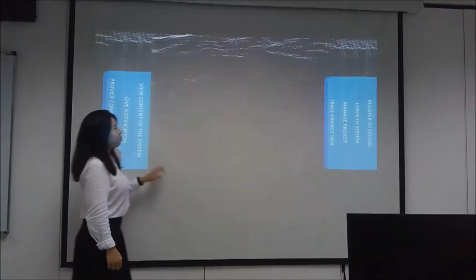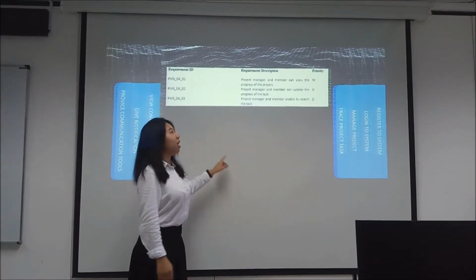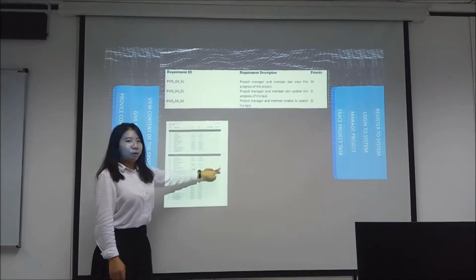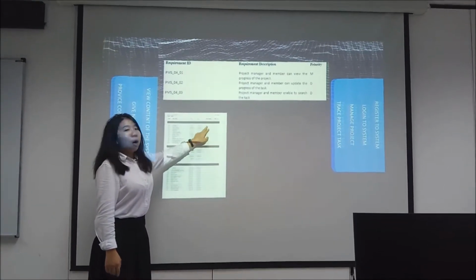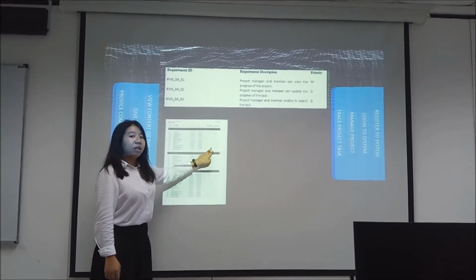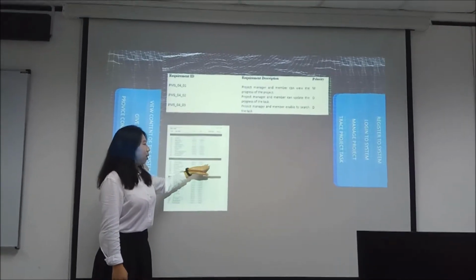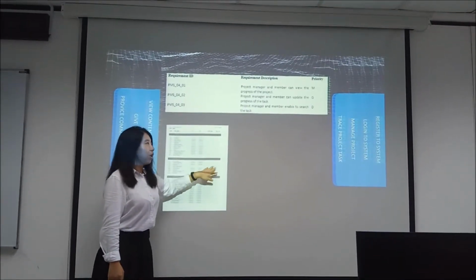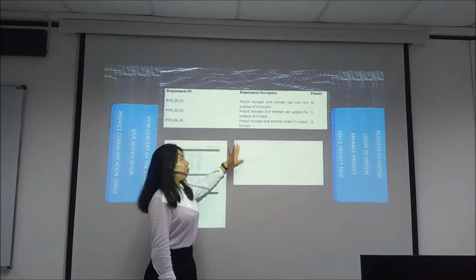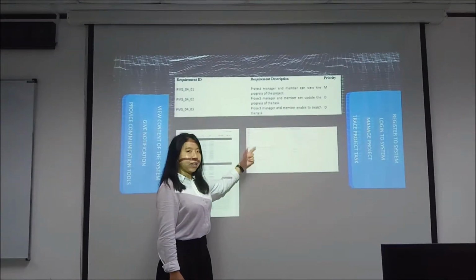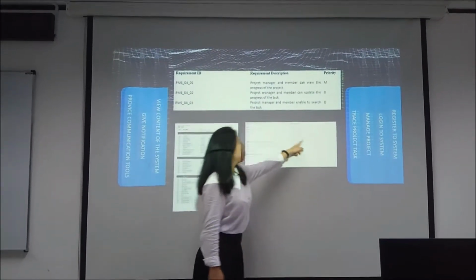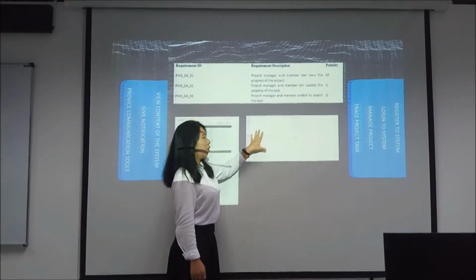Okay, next. Project manager and member can view the progress of the project, which means they can see whether it is ongoing, complete, or in progress, for example, task already done. Okay, next. The project manager and member can update the project by using this text box. This is one of the examples.